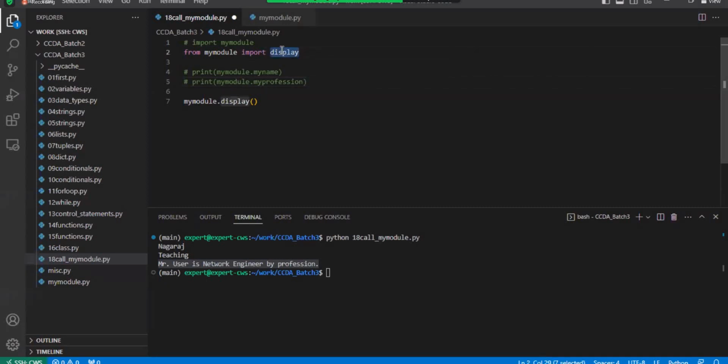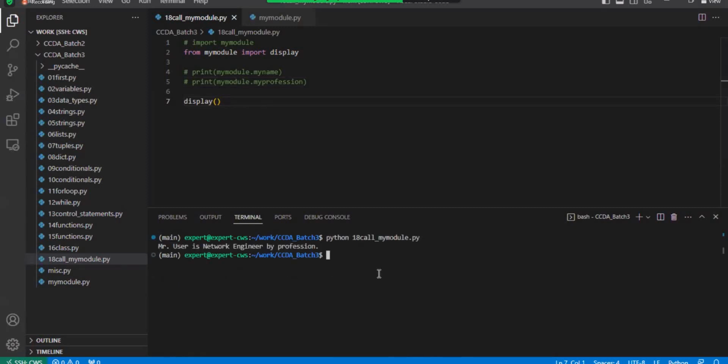Now, since I'm explicitly importing display, I don't need to prefix it with the module name. From this module, I've explicitly imported display. So I can directly say display. So this is a more efficient way of importing.